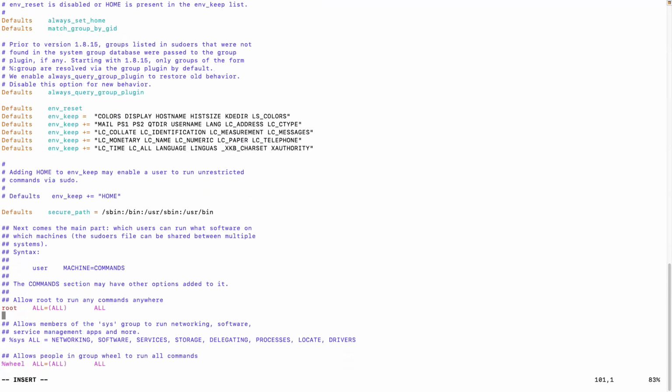If you mess up with this file, your system will be corrupted. Just root user is there, right? I just want to give EC2 user all the permissions. EC2 user ALL equal to, it shouldn't prompt for any password, for any commands. That's what ALL for root means, to run any commands anywhere. That's what this means. So I want EC2 user to run all the commands without prompting for password.